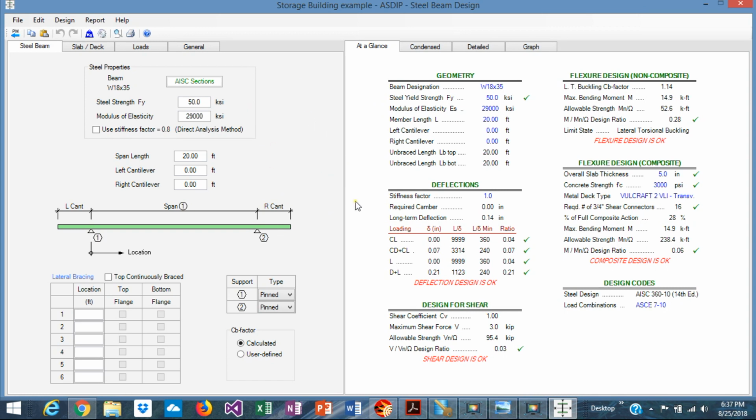And this is a typical composite beam form in ASDIP Steel. From here, we can just fill in all the input fields accordingly. These are just the default values, they don't mean anything to the example. We can change them. In our case, the span is 35 feet. We don't have any cantilevers.